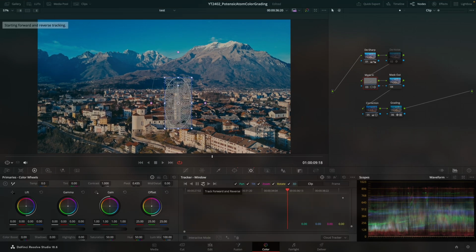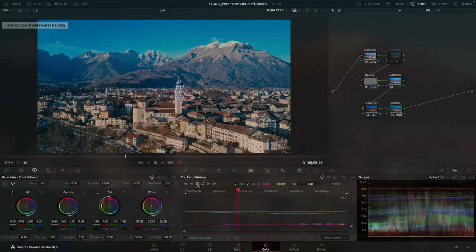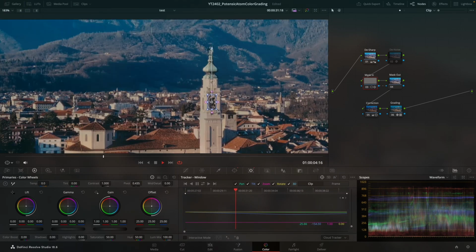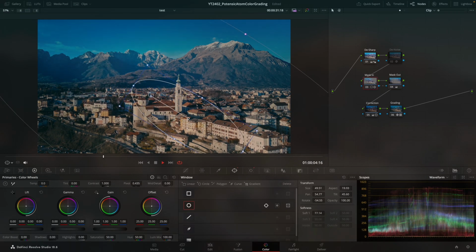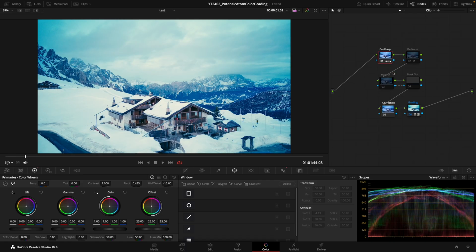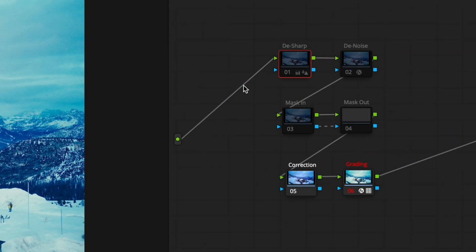And hey, if you're not a DaVinci Resolve user, stick around. The principles I'm about to share are pretty universal across editing software. All right, let's jump in. We're going to break down this power grade in detail.